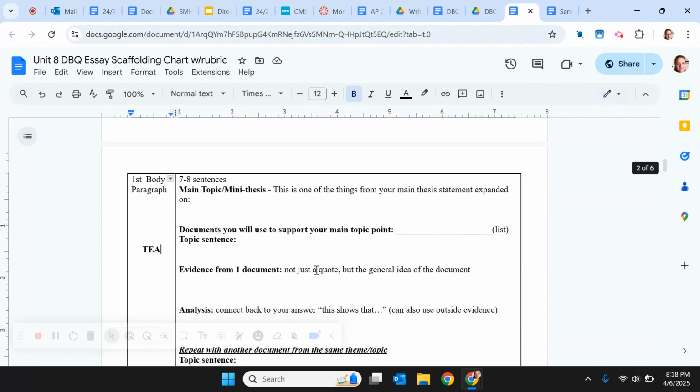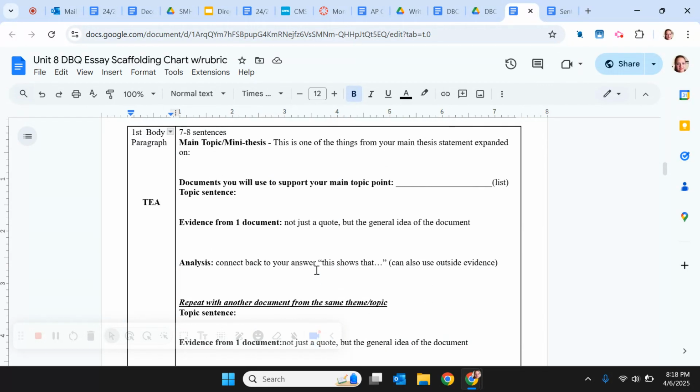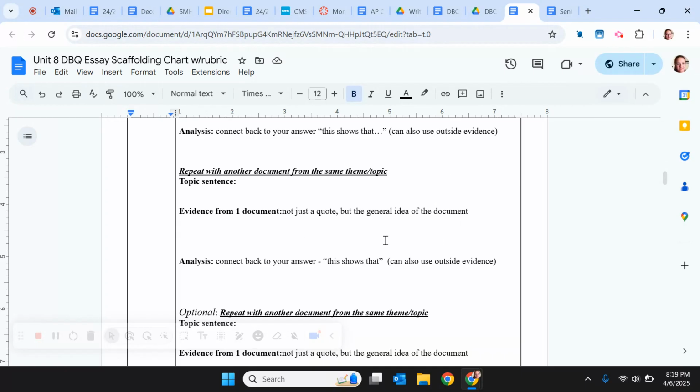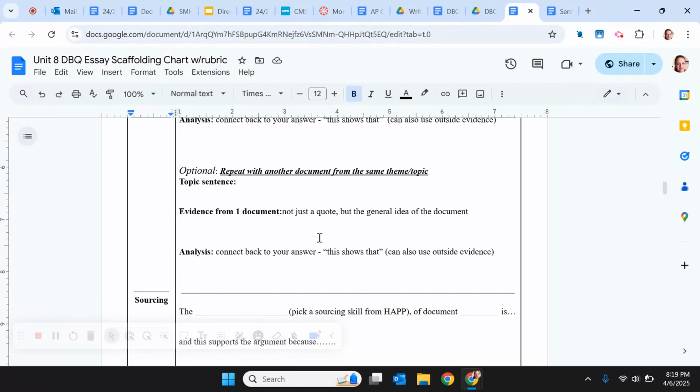Okay. You're then going to break down your body paragraphs here. There's a place for you to put down what topics or documents you will use to support that topic for your main paragraph. There's also a place to put your evidence from the document. This is where you would paraphrase the document and you would say, according to document 1. Your analysis then connects it back. This shows that, and connect it back to your thesis statement. You'll then repeat that again, and then even one more time. Now, the third time that you would repeat this, you could use outside evidence instead.